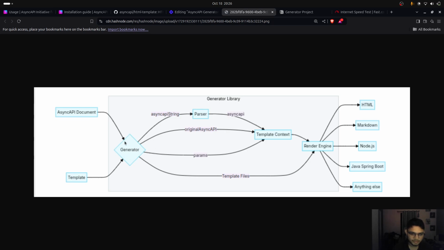What our generator does is simply convert this AsyncAPI document into JSON format, a JavaScript friendly format, and validate the AsyncAPI document and pass it to the template context. It creates a raw format mixing these two main documents and passes it to the rendering engine.